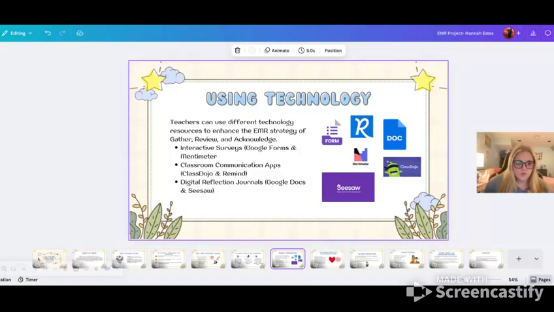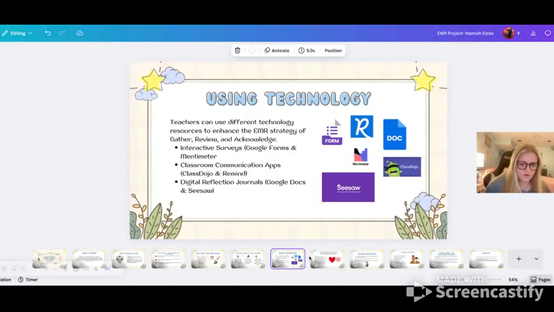And there's some digital reflection tools and journals like Google Docs. It's just pretty basic and straightforward. And there's also Seesaw, which has a couple different outlets in there that you can go about with doing like journals and stuff for students.